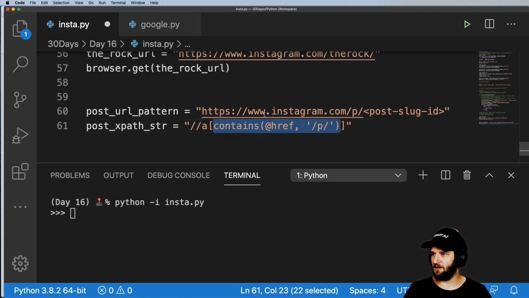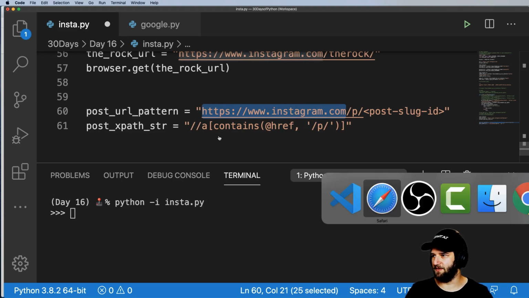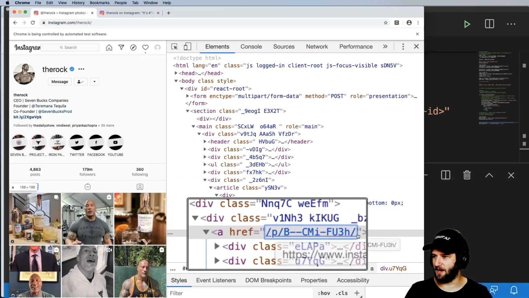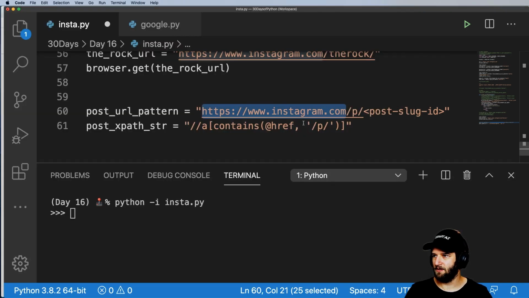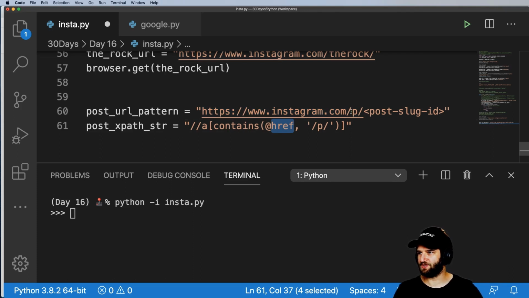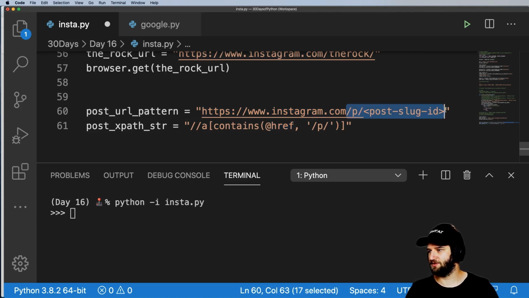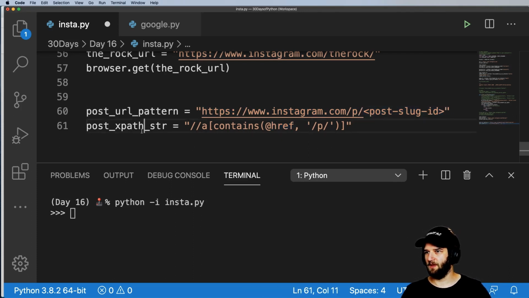So what I know here with any given pattern, I know that for sure /p is in there. I'm not positive if Instagram.com is going to be in there, right? As we could verify by even looking here, Instagram.com is not in there. The link itself, or the href attribute, only has the path to whatever that URL is. So now we have a way to parse, in theory, all of the posts on any given page.